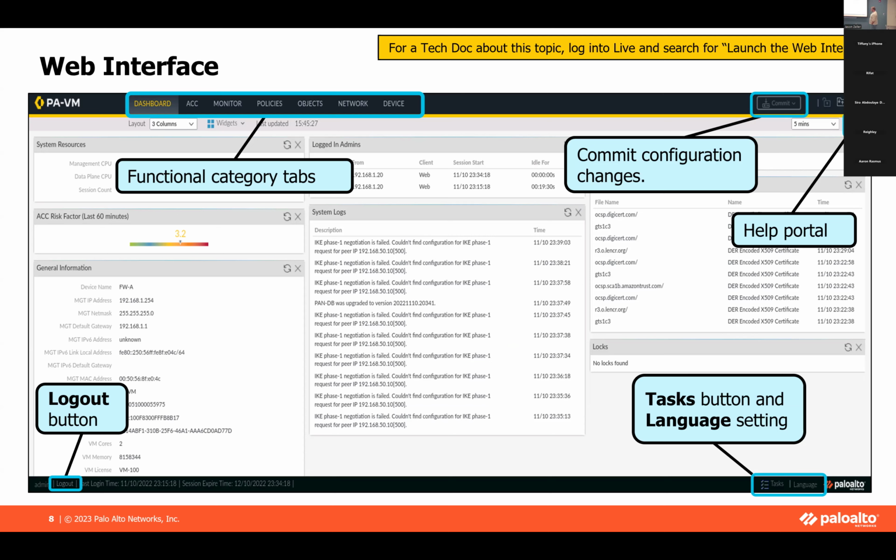In the network side of things, this is where you would set up your network interfaces, your zones, things like that. And then device is anything dealing with the firewall itself. So for example, licensing, et cetera, which we'll cover in a minute. That's where you would go in and adjust that. In the lower left-hand corner is your logout button. Upper right-hand corner is your commit button. This is where you will commit changes.